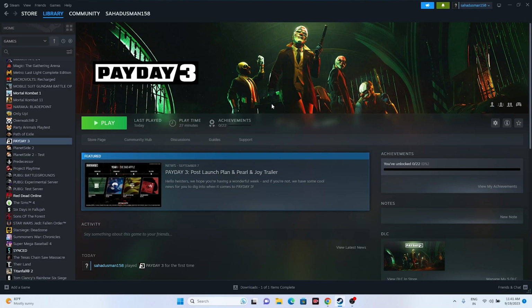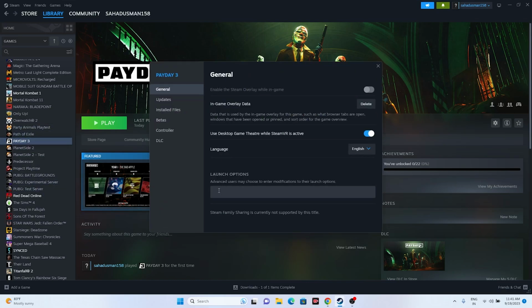Next one is to give the commands in the launch option. For this, go over here, right click, go to the properties, and here we have to give the commands in the launch option. The first command is DX11, try to launch the game. If DX11 is not working, try with DX12 and try to launch the game as well. If either DX11 or DX12 works fine, good. If that is not working, let's move to the next step.